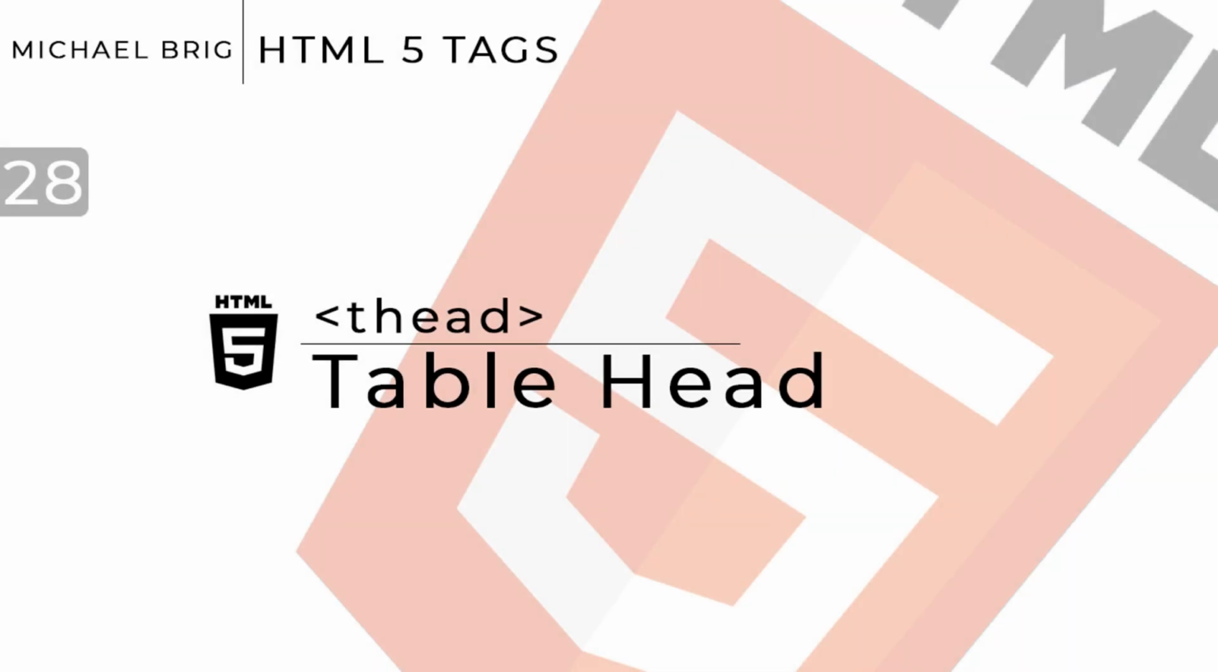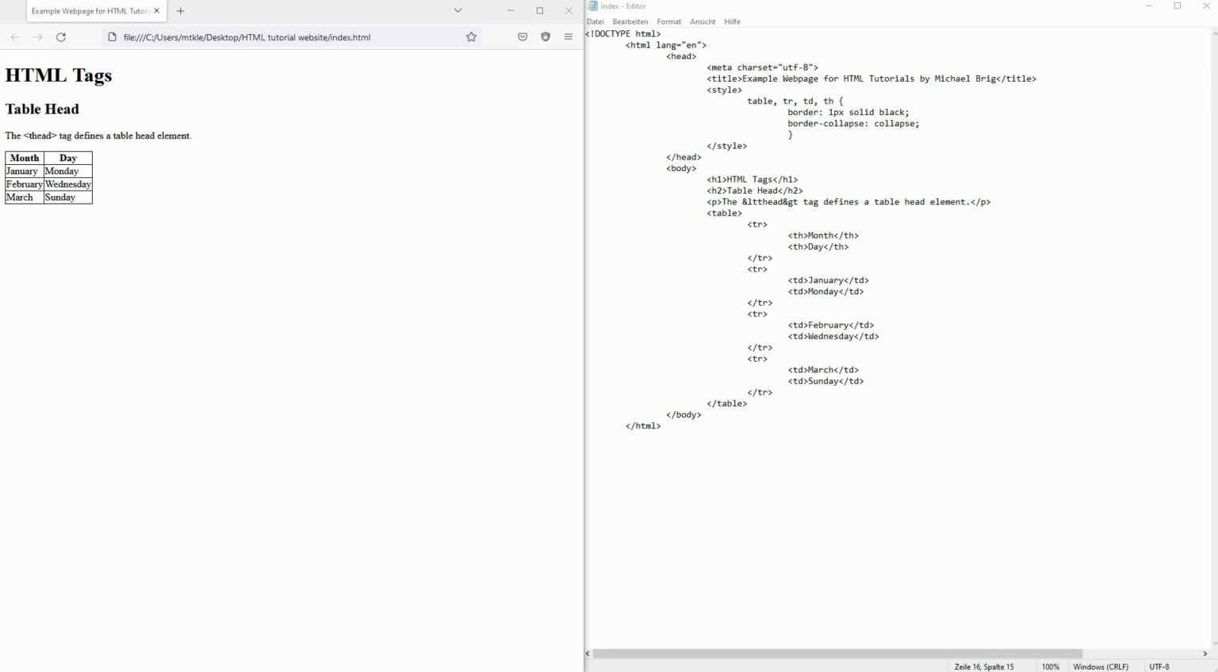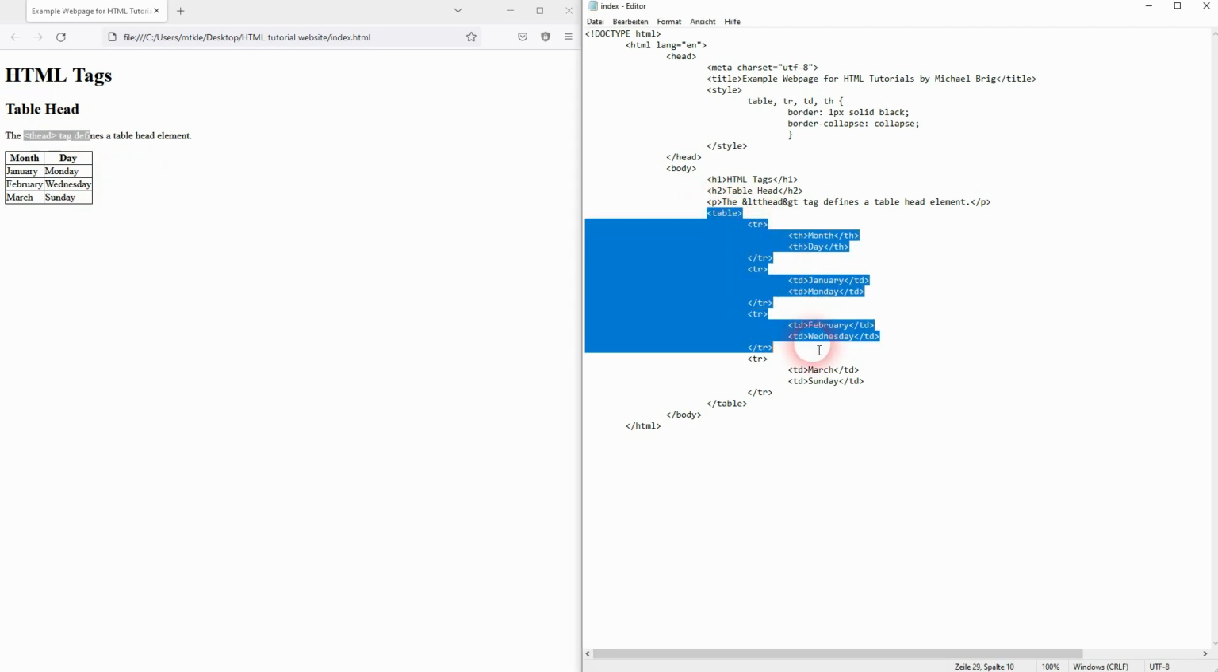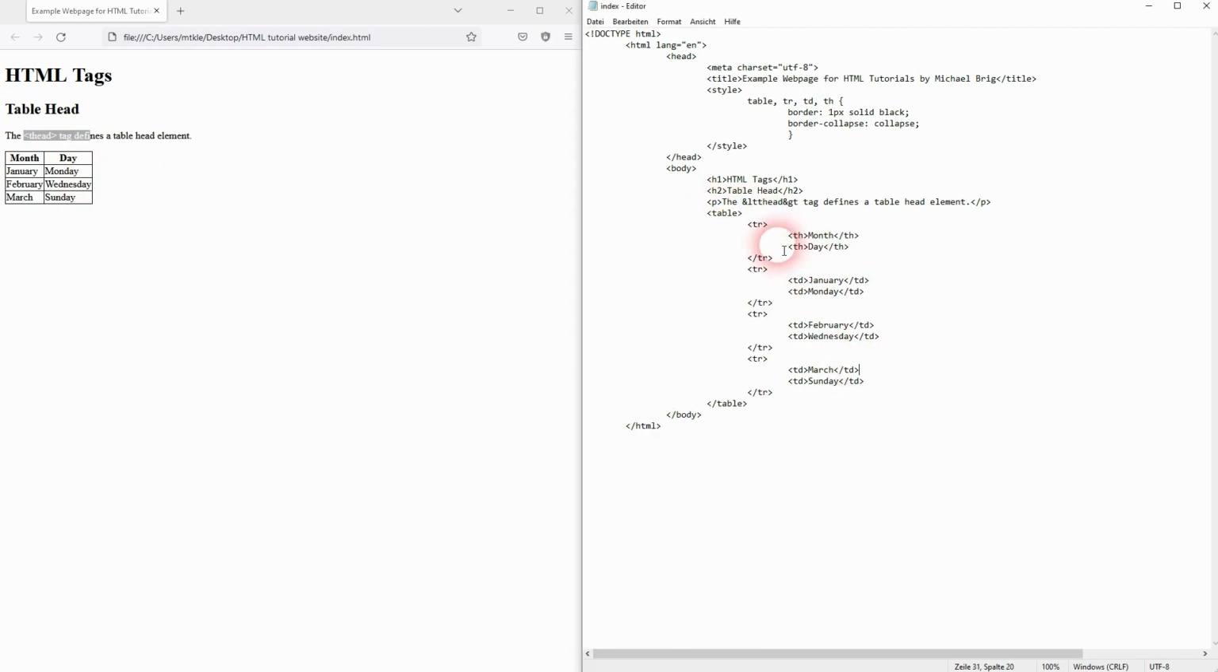And we're back to learning HTML, and this time I'm going to show you the t-head tag. It's used to define a table header. Let us simply create one. It needs to be nested inside of our table tags, and it usually defines the first table row of your table.